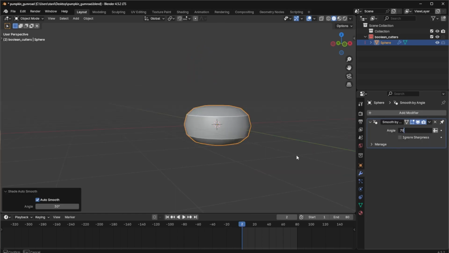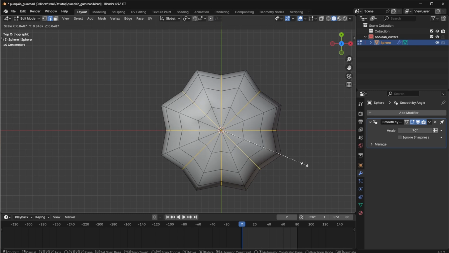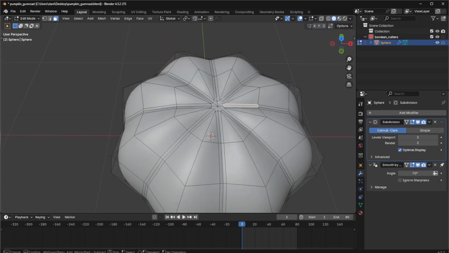Shade it smooth and next select every second loop by holding Shift plus Alt. Scale it a bit. Add bevel with 3 segments and subdivide by pressing Ctrl plus 2. Now select the top part and press P, separate selection.